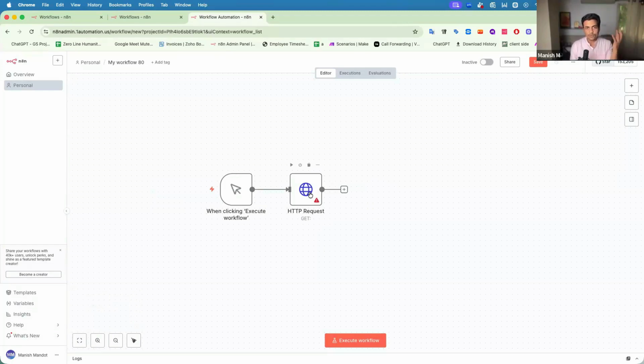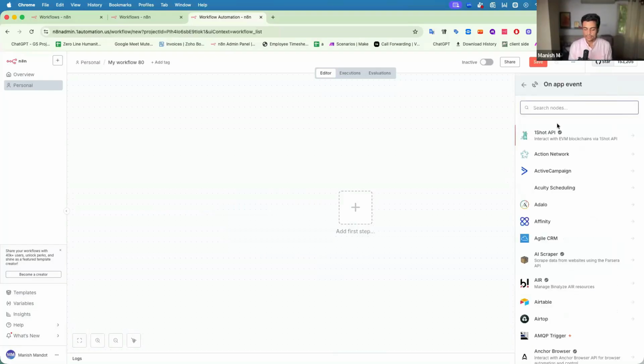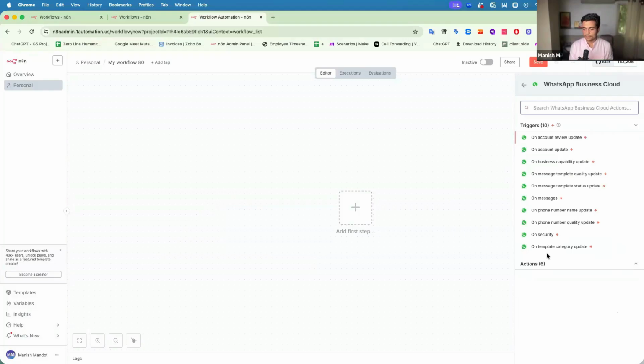But what if I want to get some event from any other external system? In general, if I remove this, you get to see we have something called app-based events. For example, someone is sending us a message on WhatsApp. See there, this is called WhatsApp Business Cloud, right? In this, there are multiple triggers available, like on account update, on message received, on template status update. If these things are happening, the n8n workflow is going to trigger as soon as someone sends us a message, right? So it is one API call being sent from WhatsApp towards this n8n automation workflow.